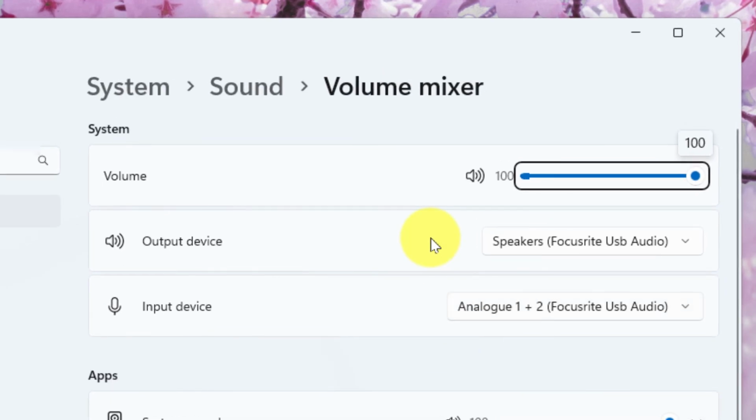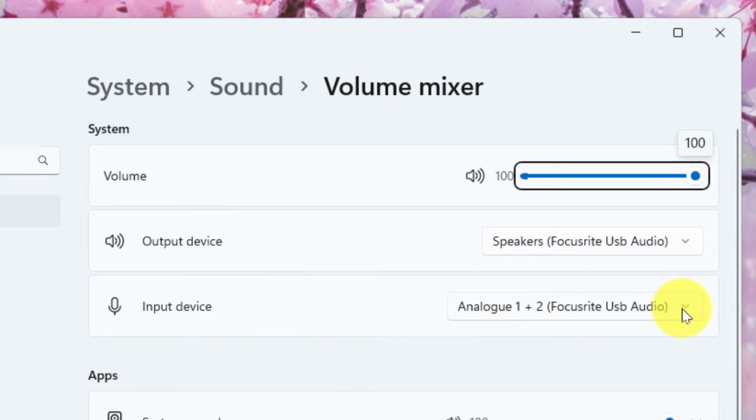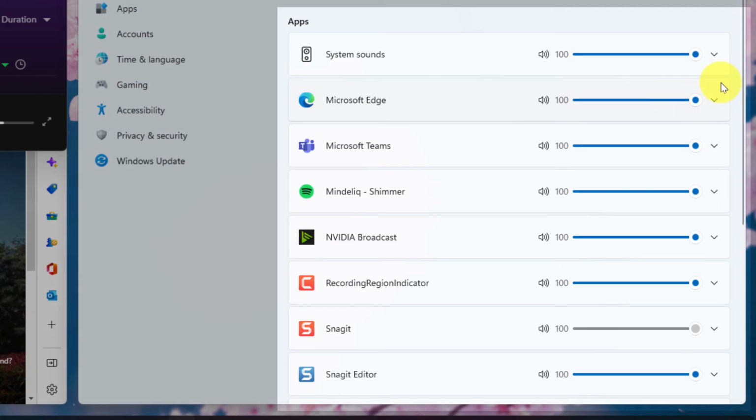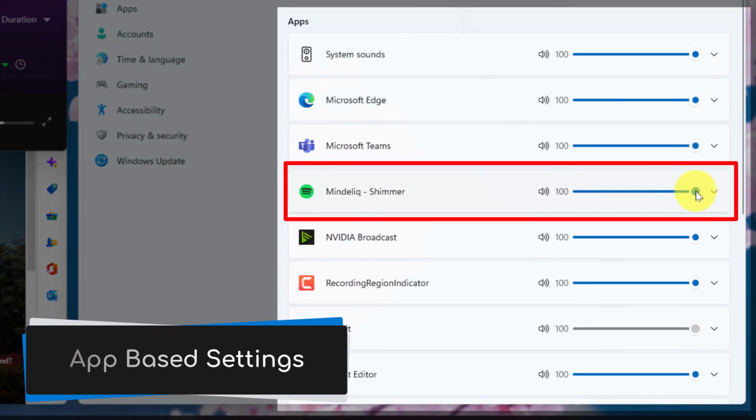At the top, I'll see that I still have those same global options to control my volume and potentially my output device, as well as an option to control my input device should I have more than one microphone attached to my PC. But the section down the bottom that's tagged as Apps is the area that we want to focus on today. So here you can see my Spotify application.